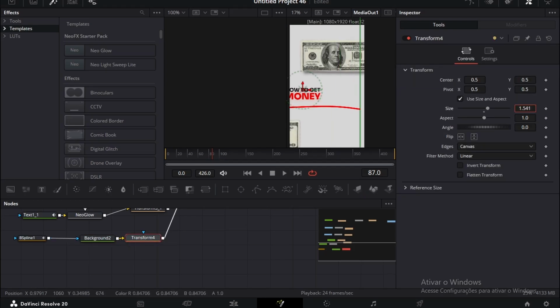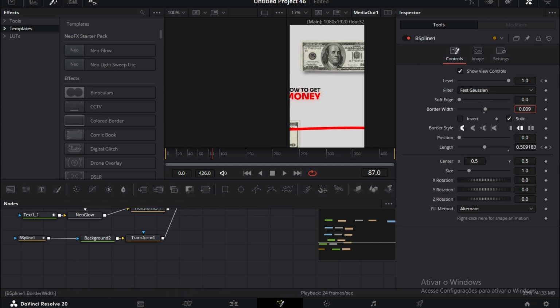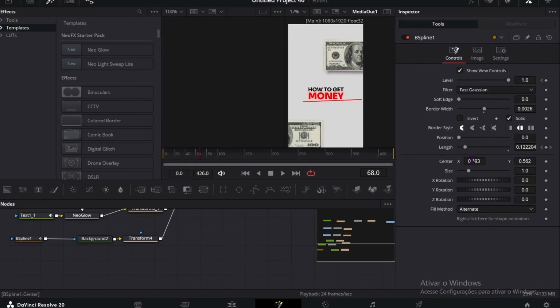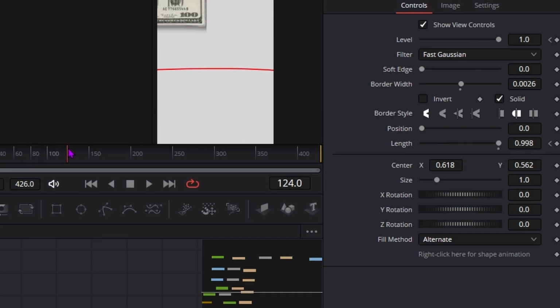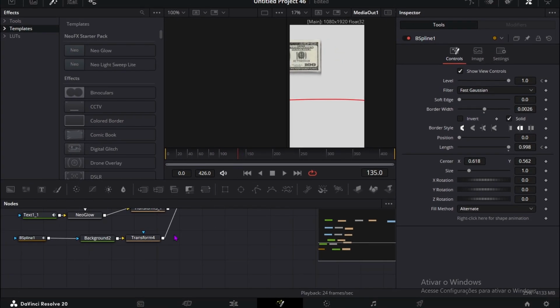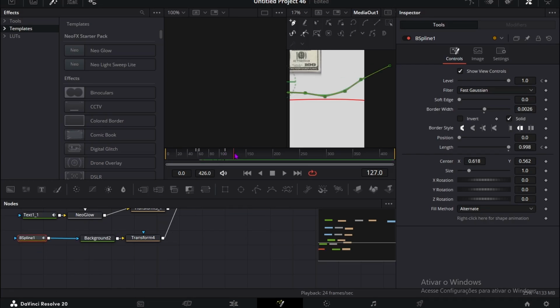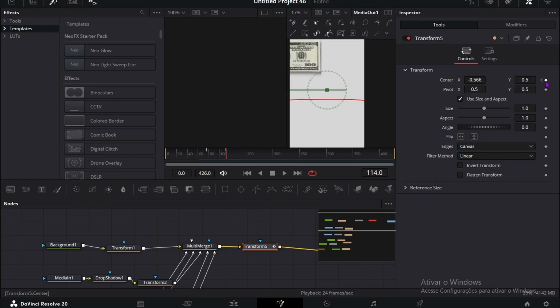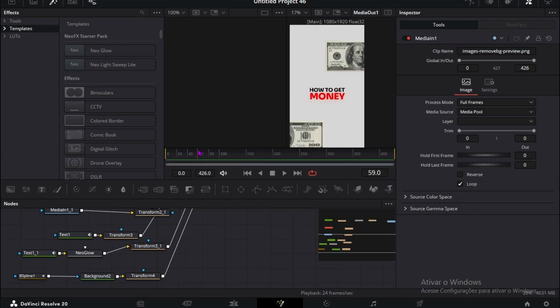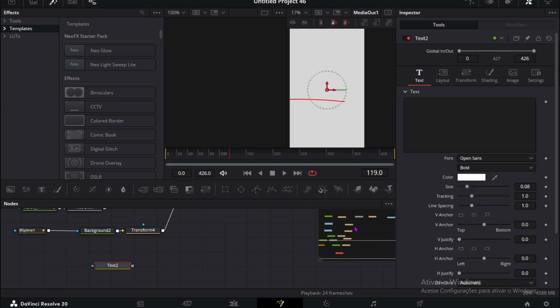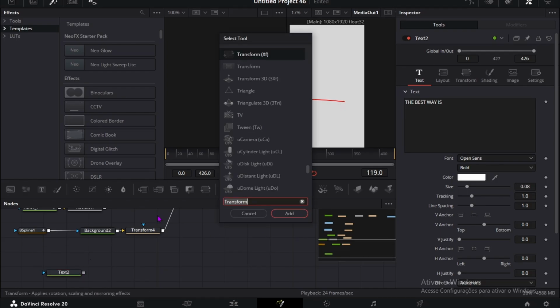As you can see, the line is right here. Let's fix this error. I'm going to add this text here now. Add a transform.